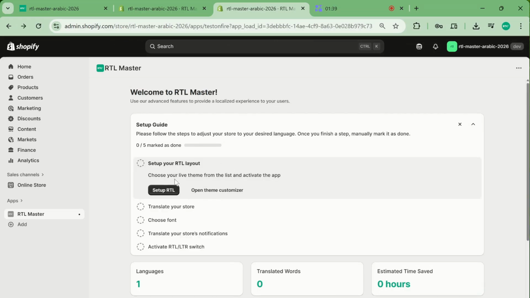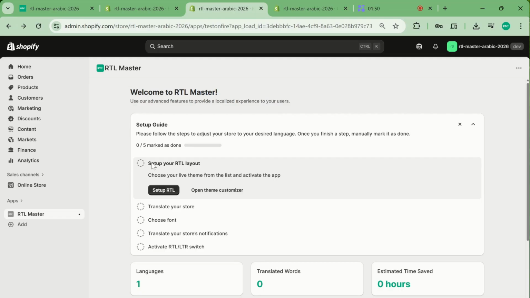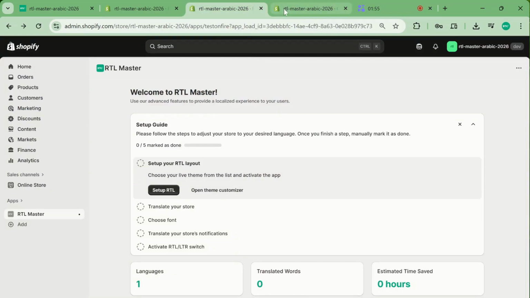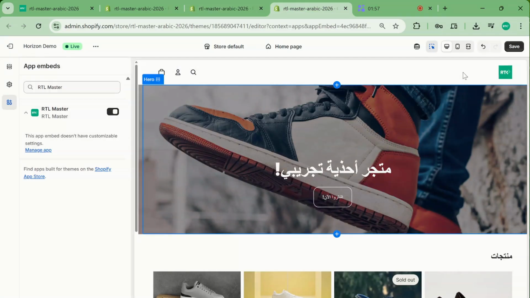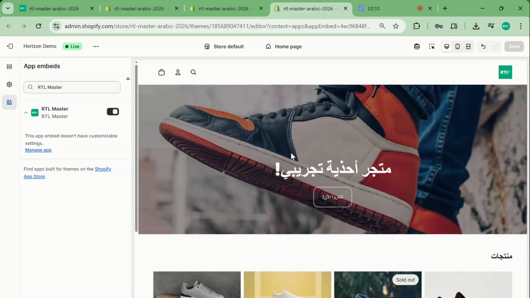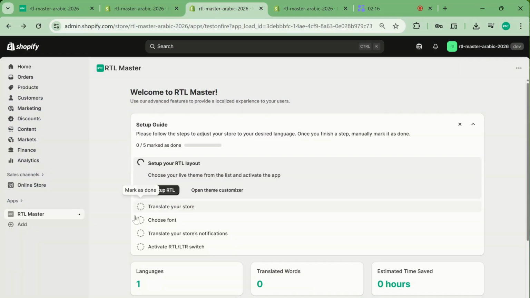The next thing we need to do is to open the theme customizer and toggle the RTL Master app in the theme. So we chose the theme in the app, and now we're going to the theme customizer. You can simply use this link, and it will toggle it automatically, and you can save. If you look now, you can already see that the punctuations are in the right place, and most of the titles have already moved from right to left. So that's the first part of the RTL process, and we can mark it as done.